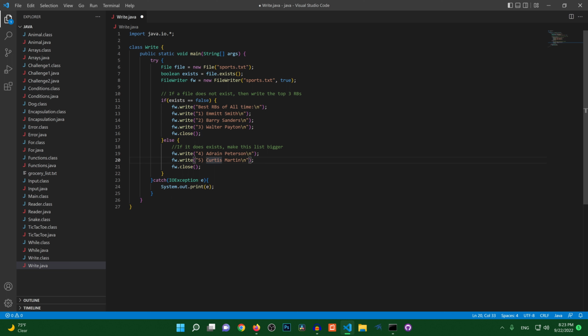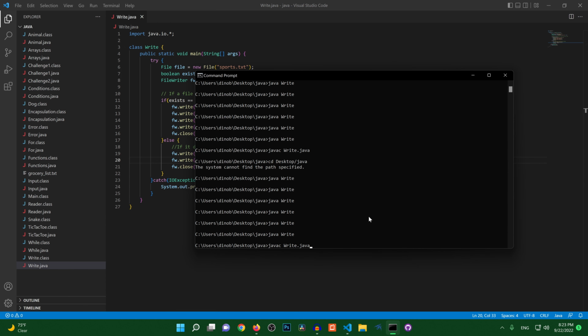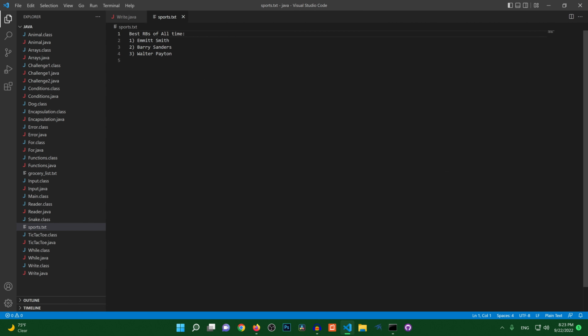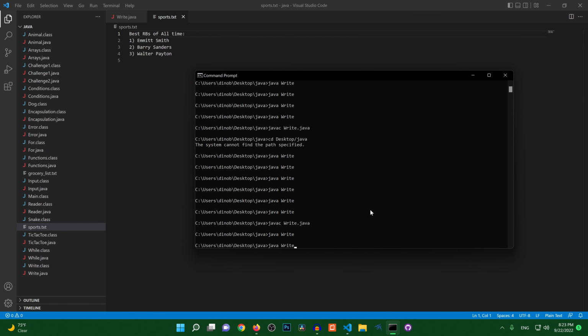All right, so let's see if this works. I don't have a sports.txt file right now because I deleted it. So let's open this. We're going to compile again. And now we should have a sports.txt file when I run this. And there it is. So let's go into here and we can see that we have our top 3. And now let's run this again and see what happens. Hey, look at that. We got our top 5.